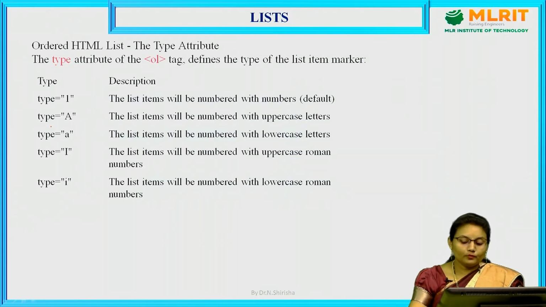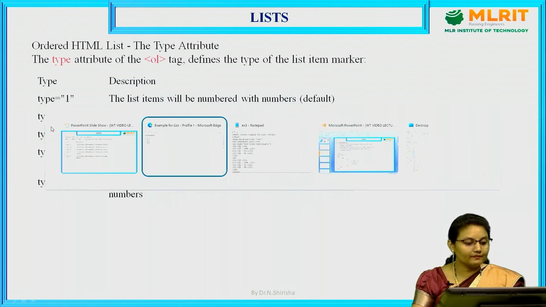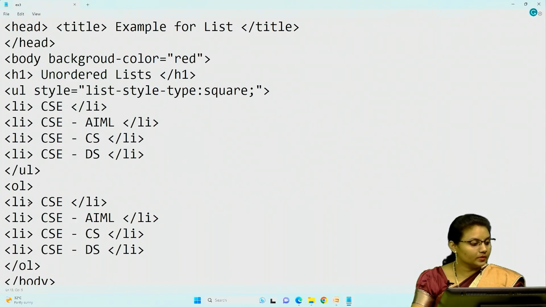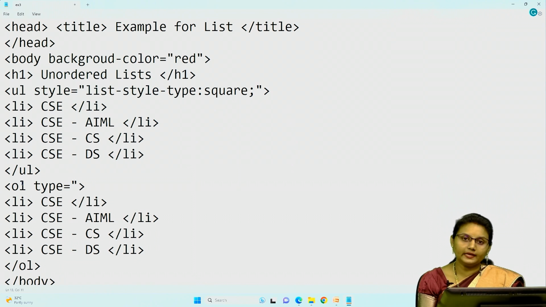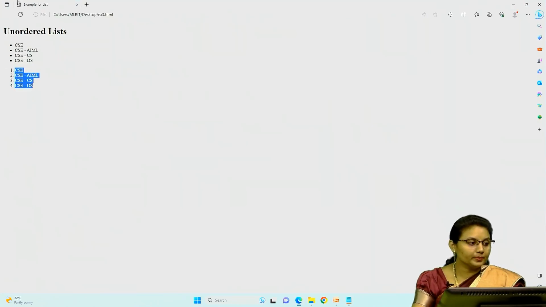Then, if you wanted to give a different type of list, simply go to the program. The attribute you need to give here is type equals to. Say I just want a list with capital A, I mean alphabetical order in uppercase, then I'll give it like this. Let me save this and execute it. Just refresh the page in the browser.